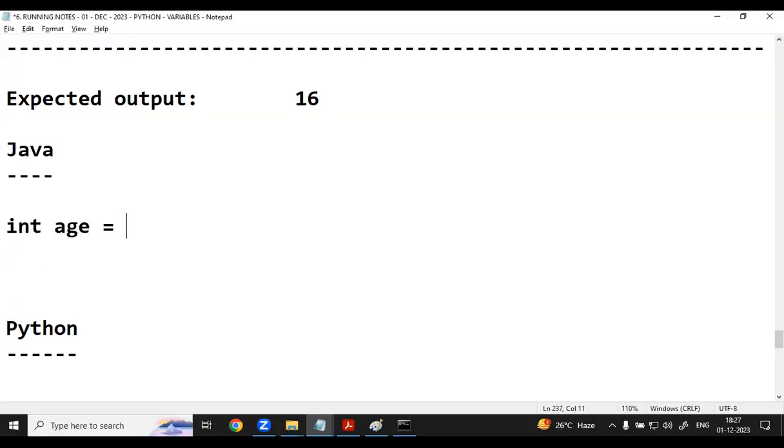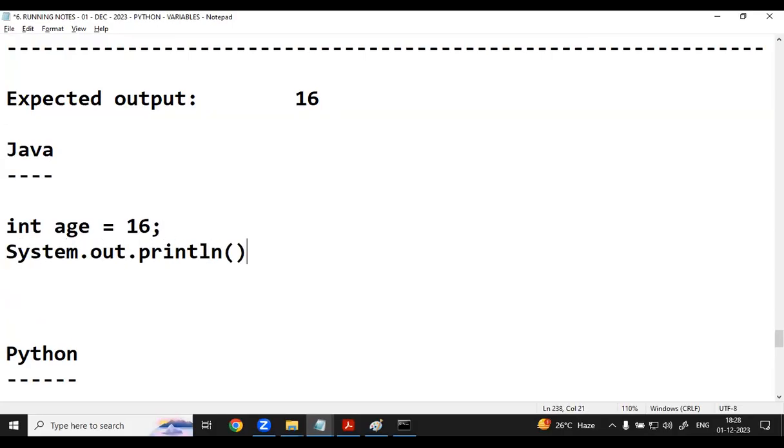int a = 16;. The next one, System.out.println, and here you print what exactly, sir? Please focus. If you don't know Java, that is fine, but please focus on this line in Java. If you want to create a variable with the value 16, before the name of the variable, what do we need to provide, sir?